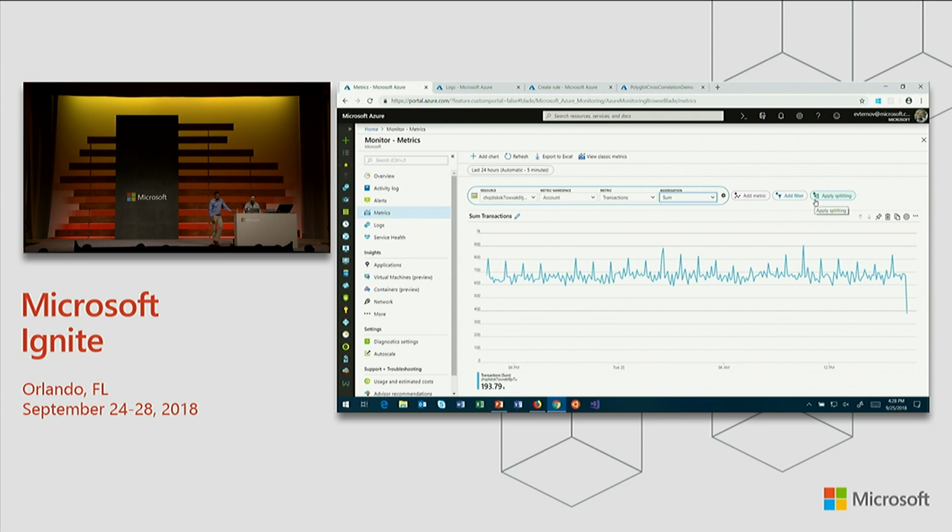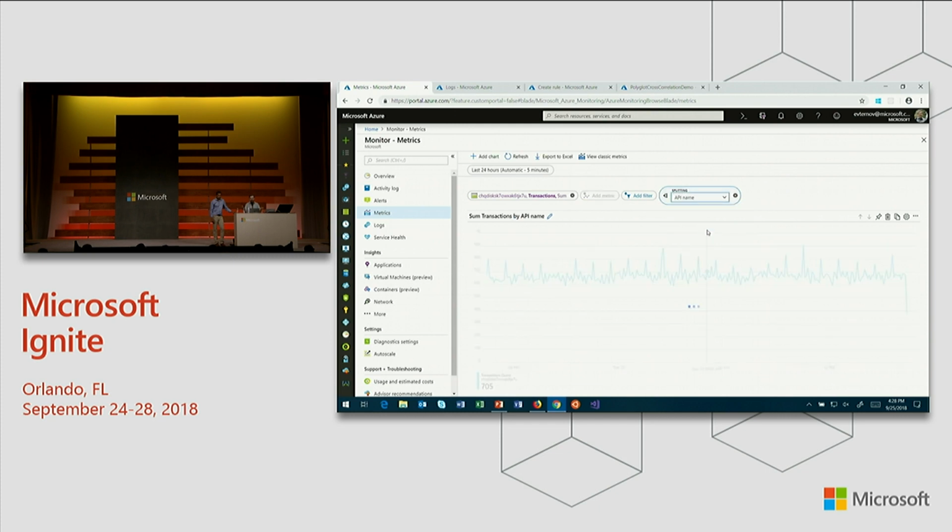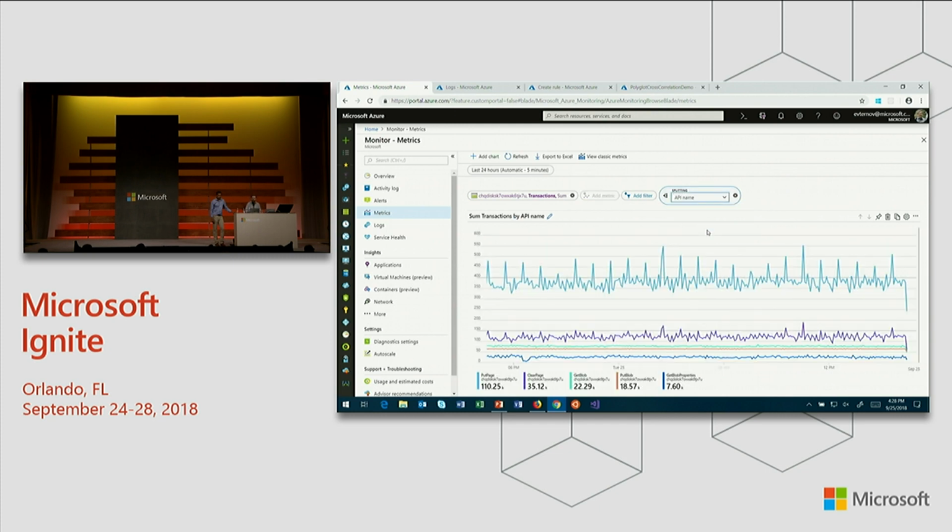So like I said, these metrics are multi-dimensional, meaning that even though I selected the account and the transactions, you can drill down even further and break this down. So if I press apply splitting, you can see that these are my dimensions, if you will. So you have response type, geotype, etc. Let's pick API name for the sake of argument, and you can see that that top level metric was split down into all of its pieces below.